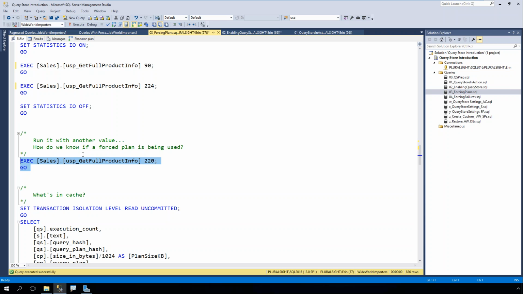Ratna asks, what about parameter sniffing related plans? Well, this here is a parameter sensitive plan, right? You notice that I get different queries for this stored procedure when I input different IDs. So this query is one that's sensitive to the input values. So I have forced a specific plan for that query.